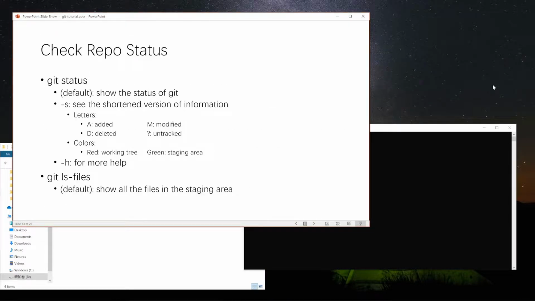But during the development process, we may easily lose track of how many changes we have made and whether we have saved them and where we saved them. Git status and git ls-files can be used to track the intermediate state of the Git repository. By calling git status, it will show us a summary of the Git repository.